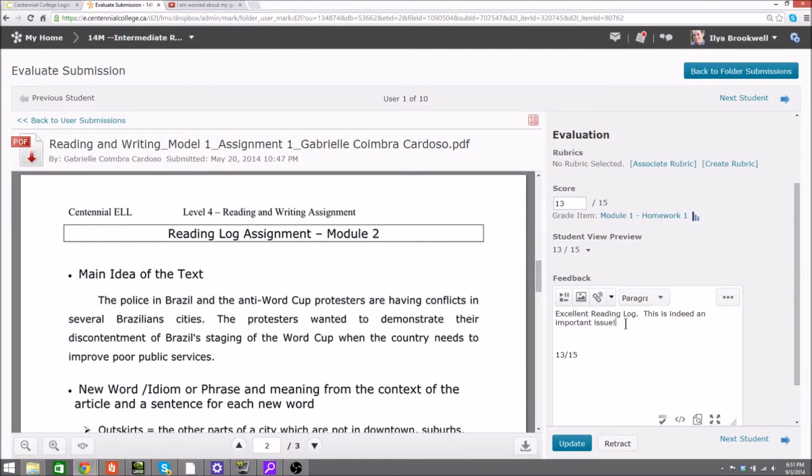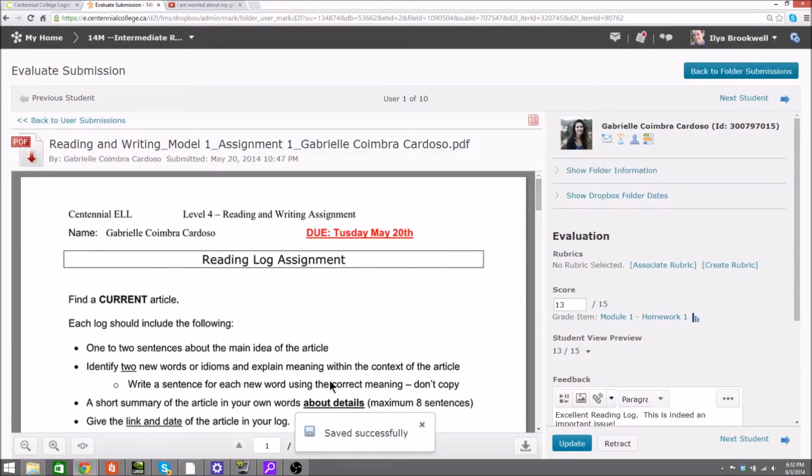In the feedback box, you can type your comments, and your students will be able to read them. You can also put corrections here if you would like to point out any errors to your students. When you're finished, click on Update or on Submit, and you will get a saved successfully message.